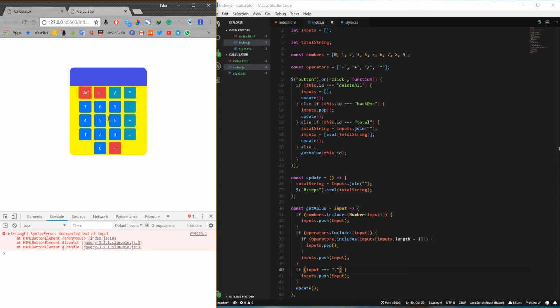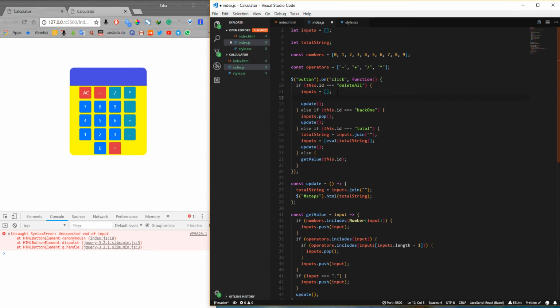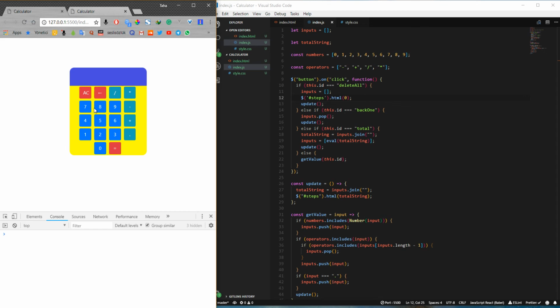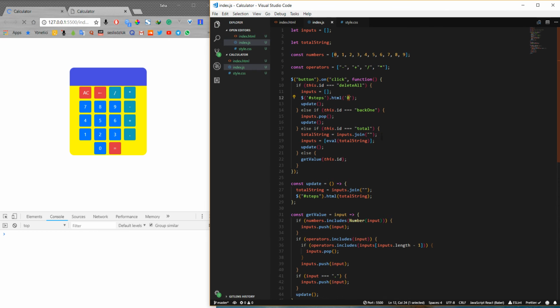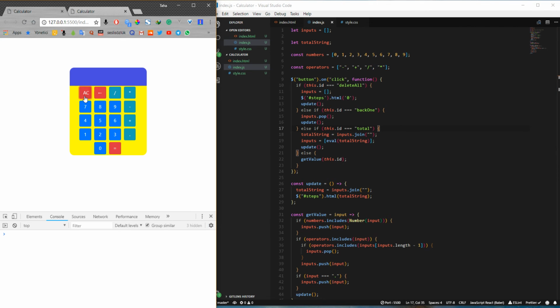And also you can add, for example, when I press this one, I don't want to make it empty. Where is it? I think this one, yeah, delete all. You can say basically if someone presses delete all, let's take the steps and make the HTML 0. So right now when I press this one, no, I don't see it, and I think that is because this should be a string, not a normal number. So nope.